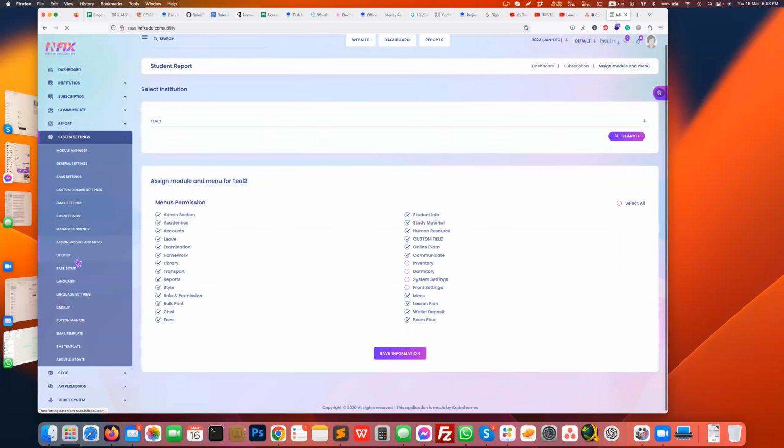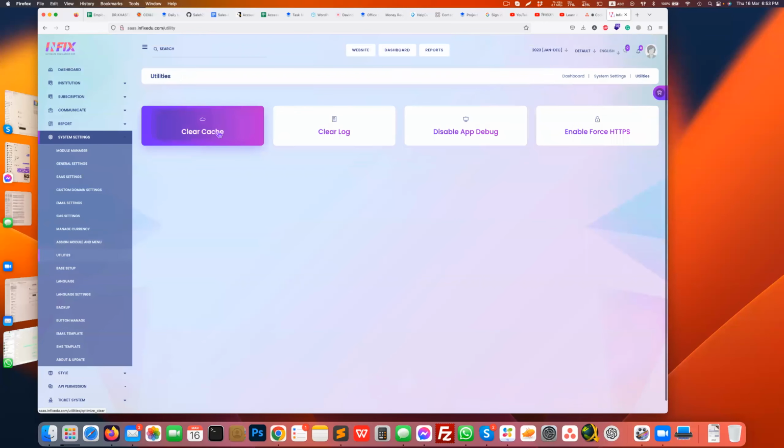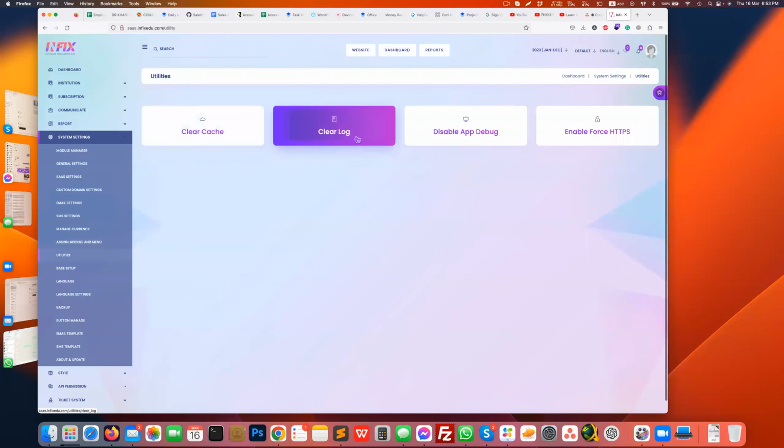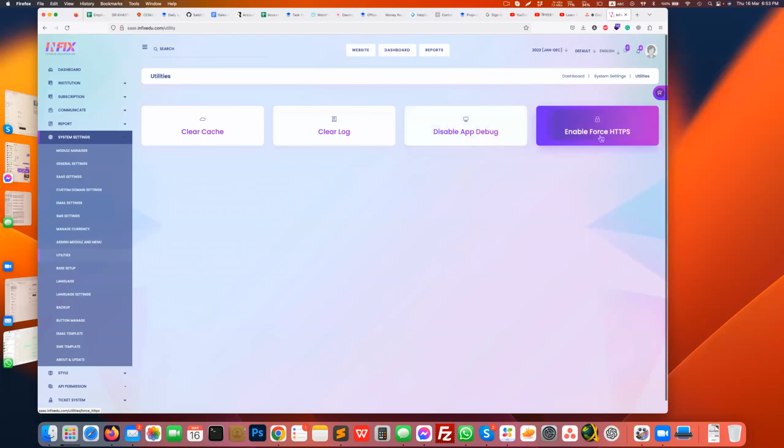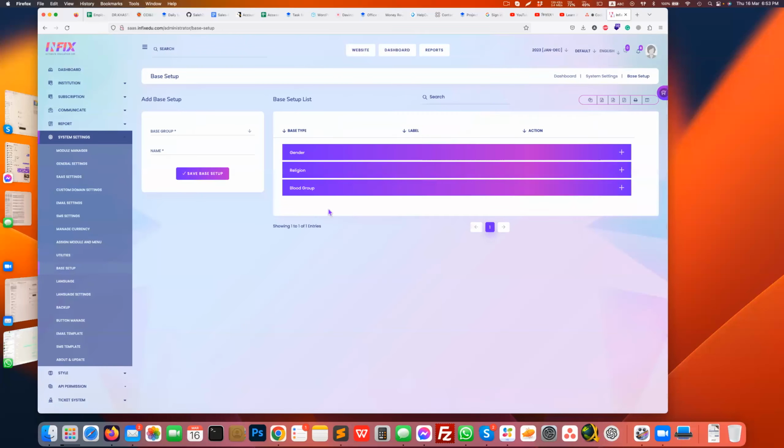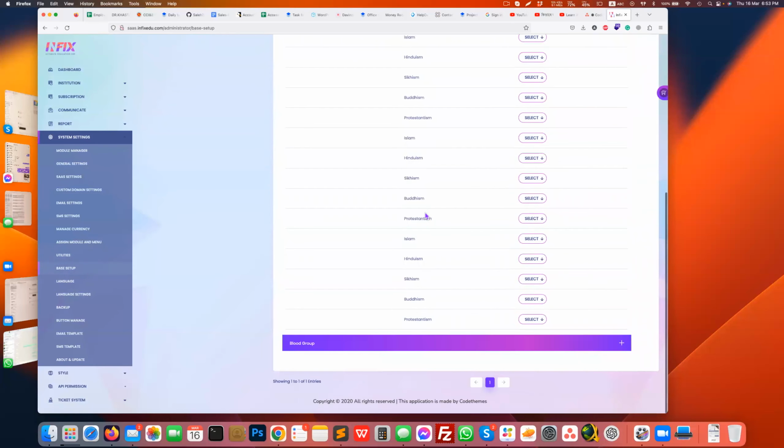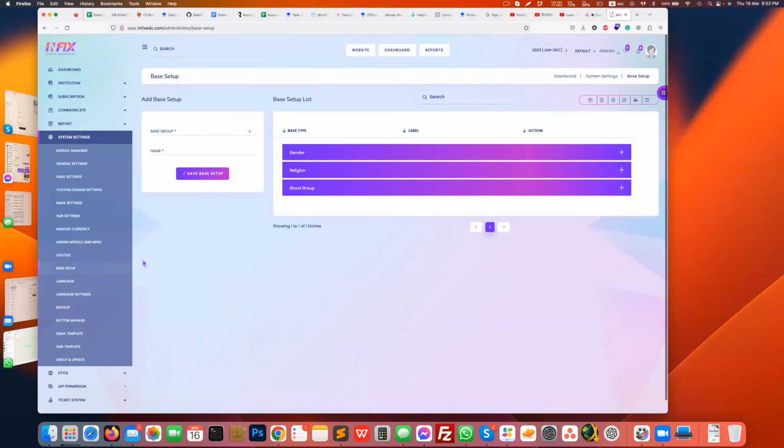And we have the utility menu. The utility menu is actually for the system: cache clean, clear log, disable debug, or sometimes HTTPS, I mean when SSL is not working, at that time you can use the force HTTPS. And this is the base setup. Base setup means religion, blood group, gender. That base setup you can use as you like. You can remove or delete.